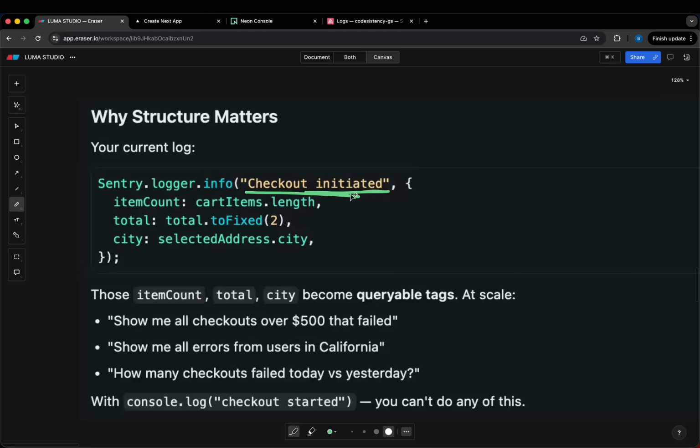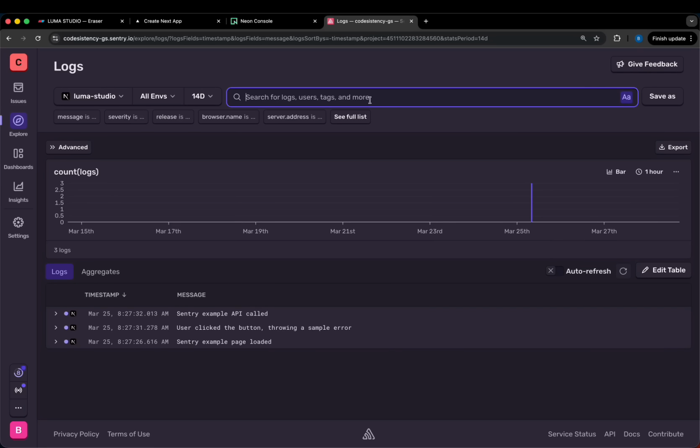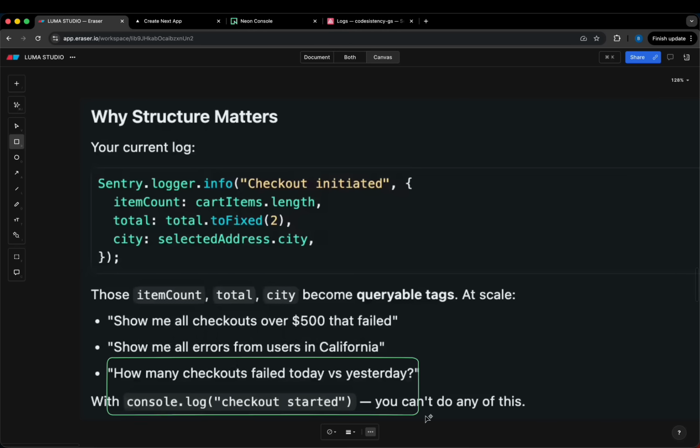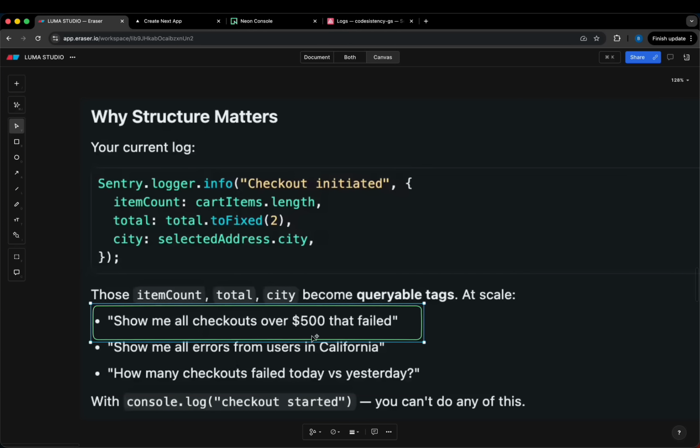Then you would add the log title or the text. Then you can add some attributes, and this is where you can add your queries, right? So here you can check for something like total, which is greater than 500. These are the attributes that you can add on your logs. And in this example, you can just say how many checkouts failed today versus yesterday, right? Then you can say show me all checkouts over 500 that failed.